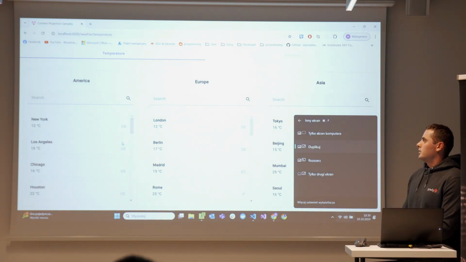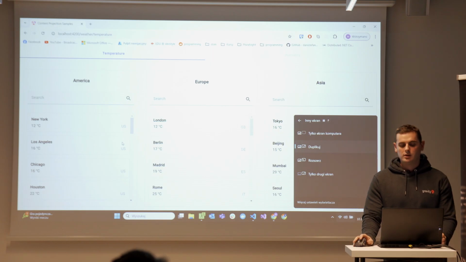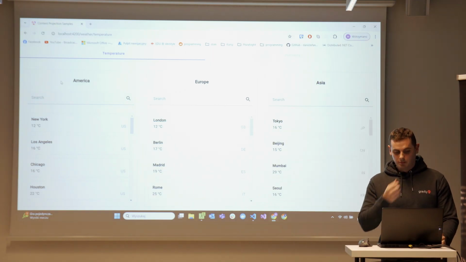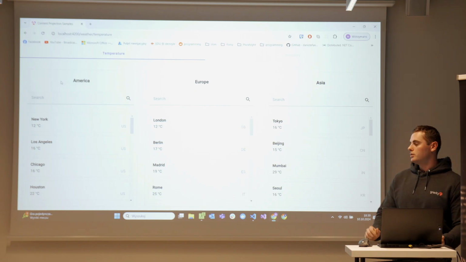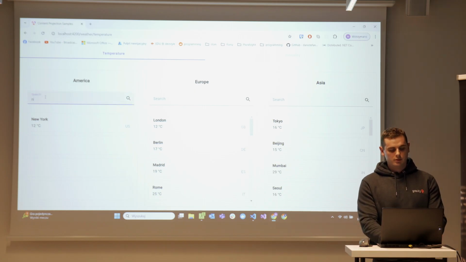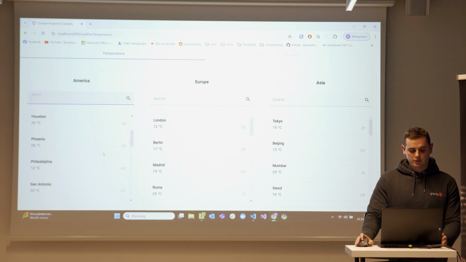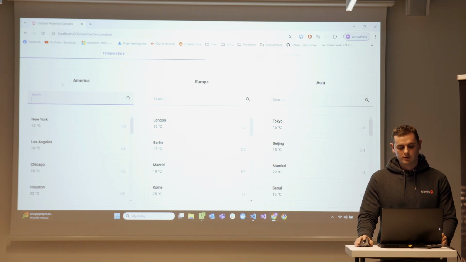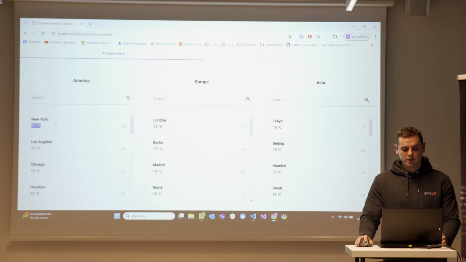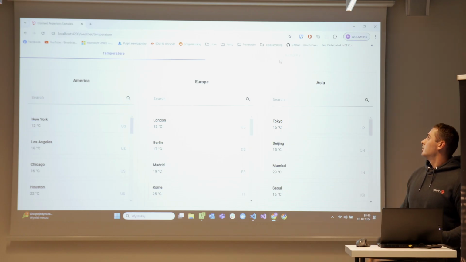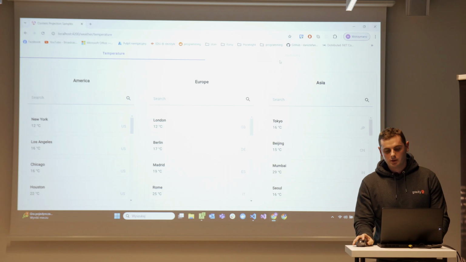All right, so that's the current state of the app. As you can see, we have 3 columns, like I mentioned, for each region. We have this ability to filter the column, and it's displaying the data for each city in this region, and it's only displaying the temperature at this moment. And our goal is to implement this second tab about humidity.